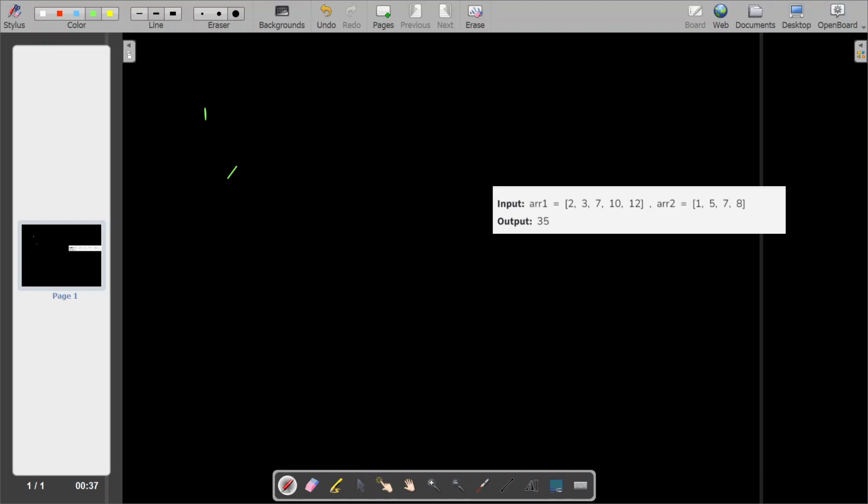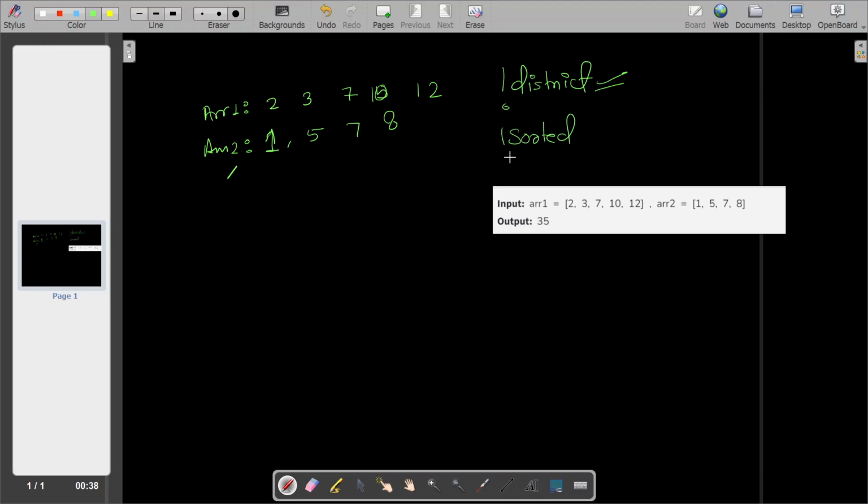So we have two arrays. Array 1 is 2, 3, 7, 10, 12. Array 2 is 1, 5, 7, 8. Important thing: both arrays are sorted and the elements are distinct. This is also important. So in which way can we move?